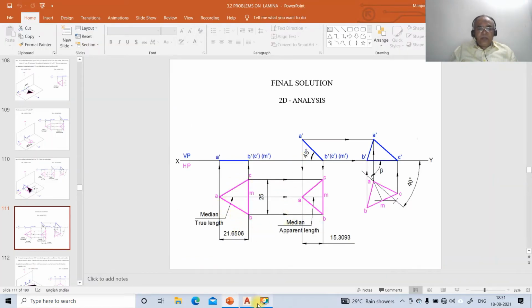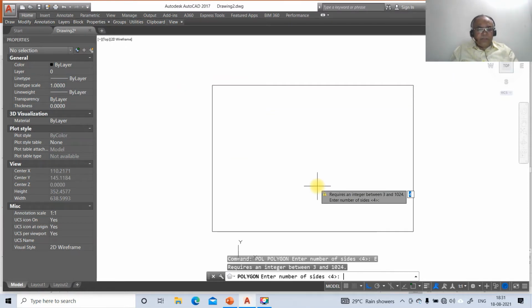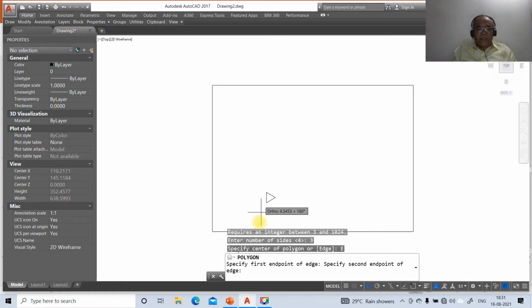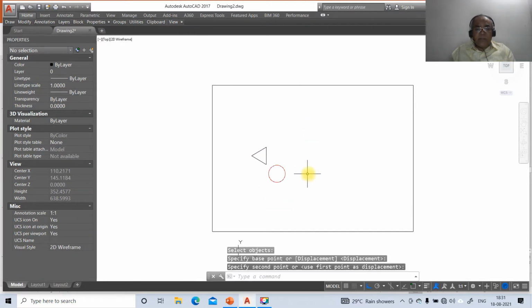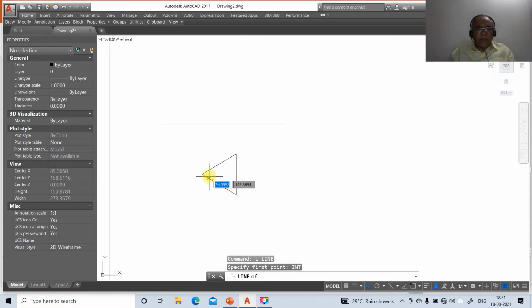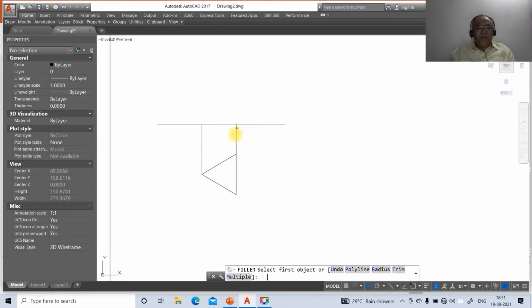So we are going to consider this. Here we use the polygon command, select the number of sides as 3 because it is a triangle, take the edge option, take some point and drag it, and take this distance as 25. Once you give 25, go to move, select this and move it here. Then go to line, select some arbitrary point and offset. Then go to zoom window. Then go to line, take INT of this and draw perpendicular to this line. Similarly, go to line, take INT of this and draw perpendicular to this. Then go to fillet between these two lines.